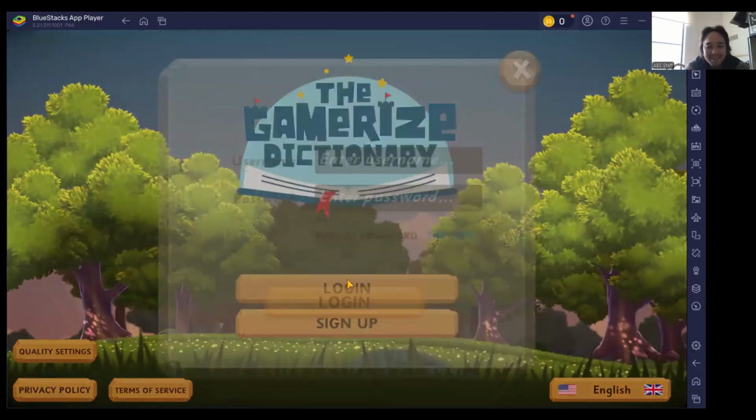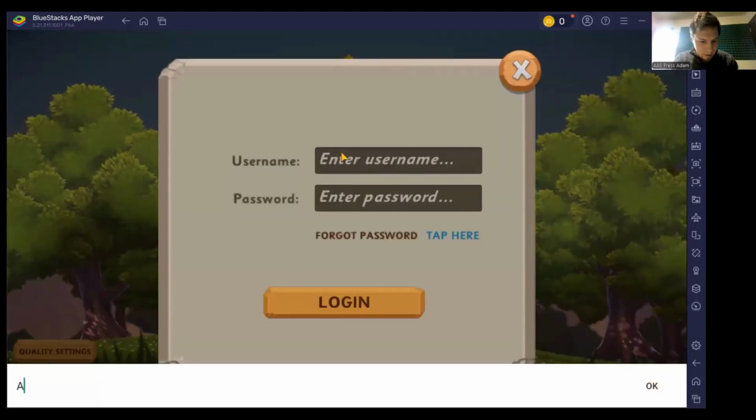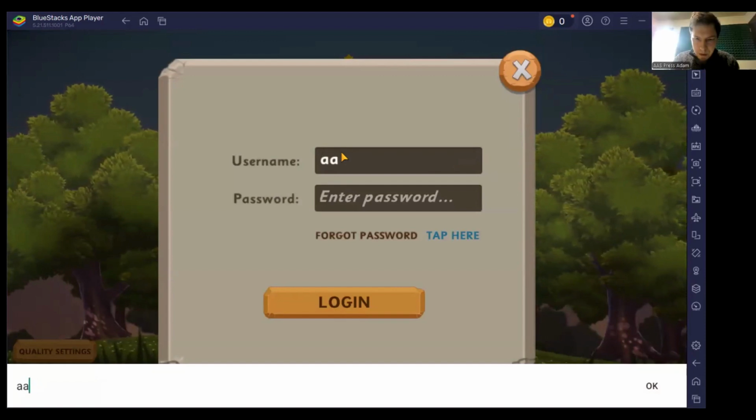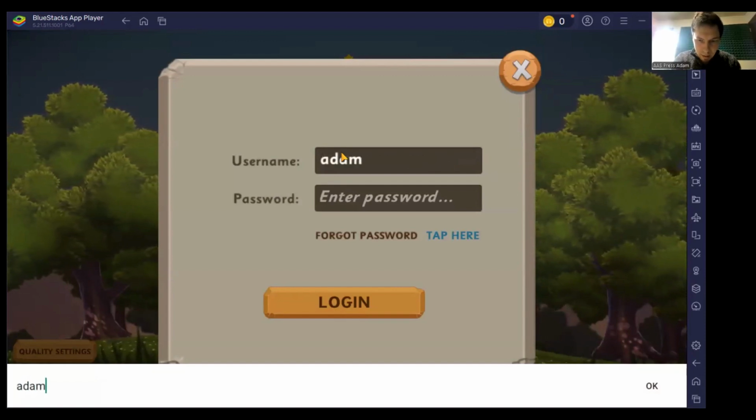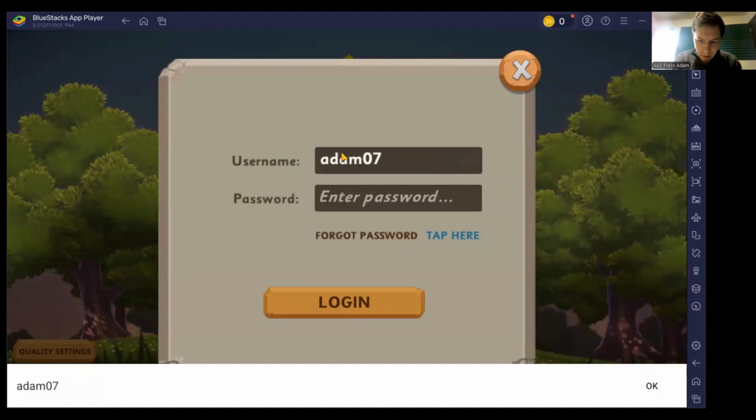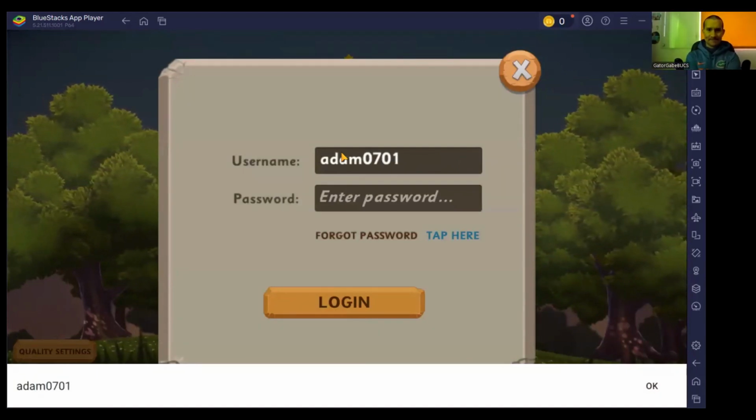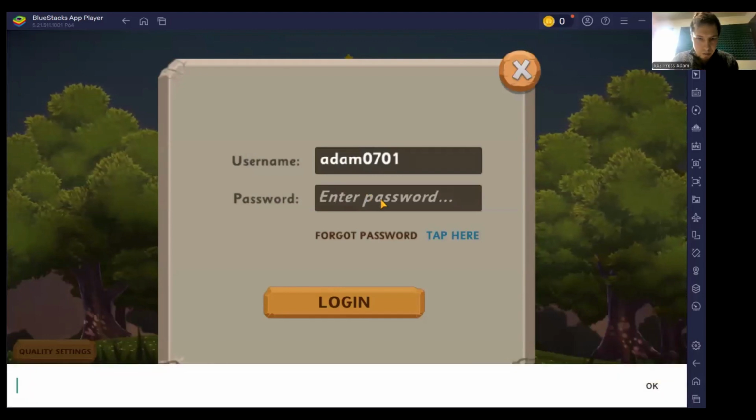Thanks for doing that. But just really quickly, I want to show you on the settings panel here.